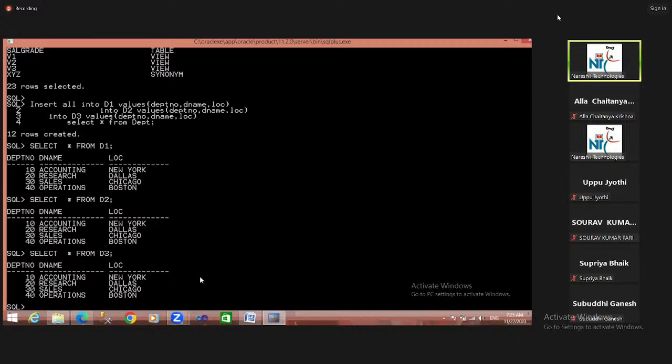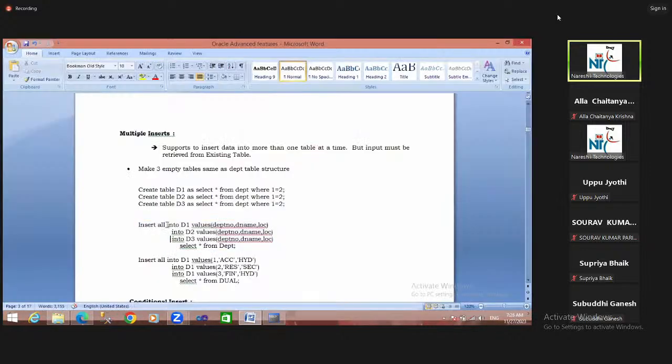This is called insert all. Insert all into D1 values, into D2 values, into D3.